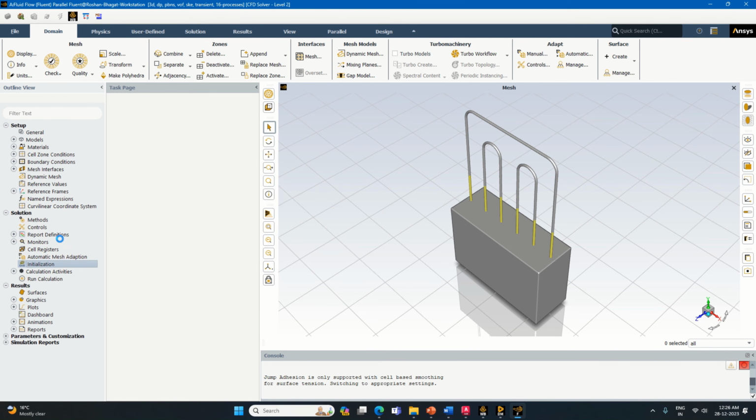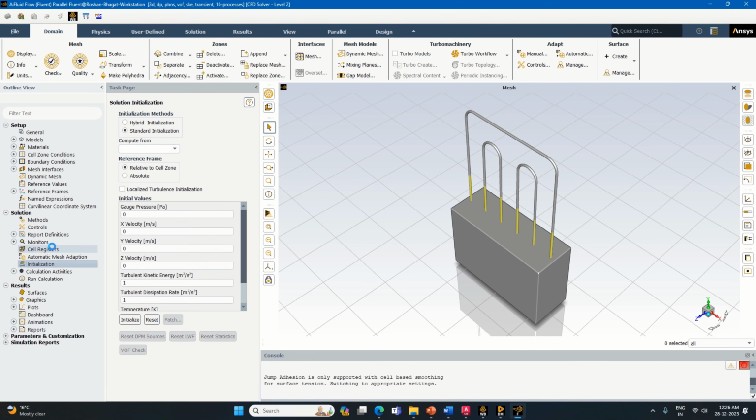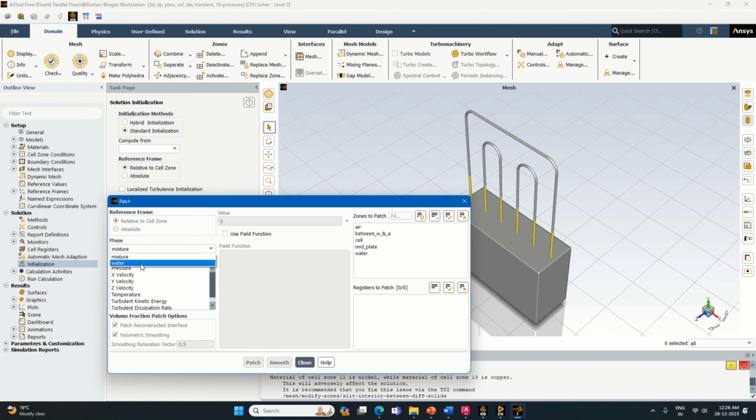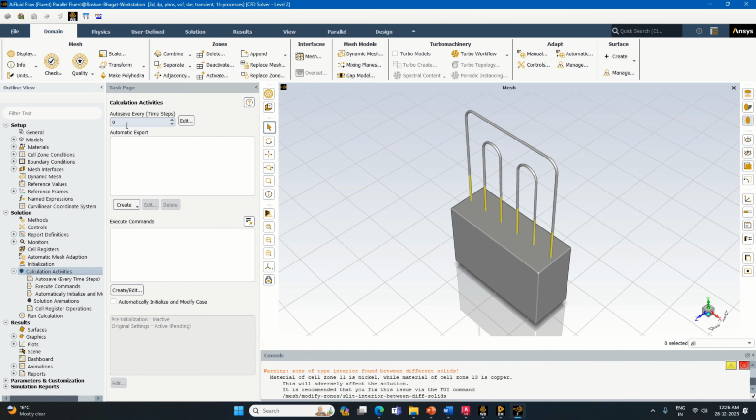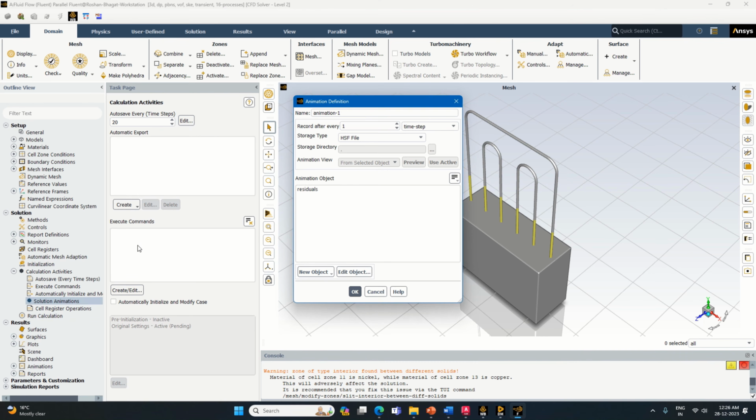So go to the initialization. Go to the patch, water volume fraction 1, patch with the water, close. Then go to run calculations, let's say 20, solution animation.